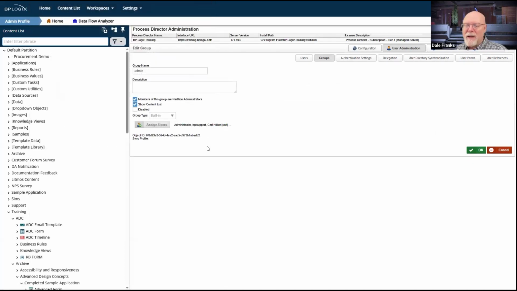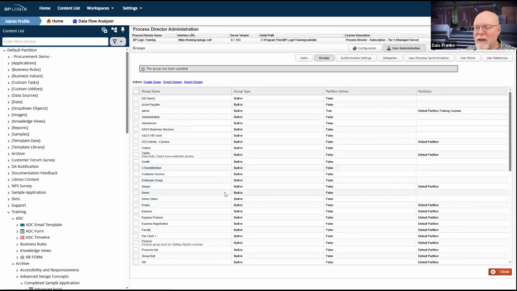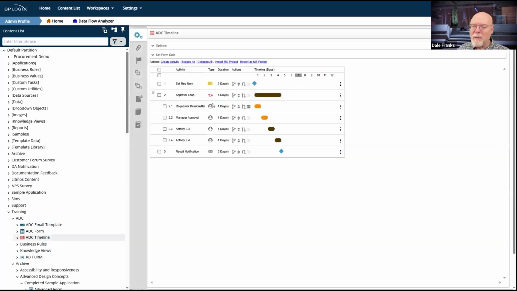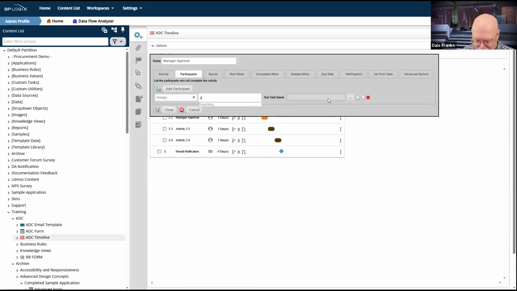And this is the only place that I have to make that change. Once I've made it here, then whenever I make any assignment and I assign via group, and I assign it to admin, then, well, I should have picked the group, huh?